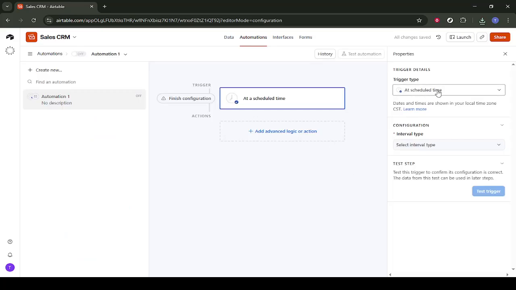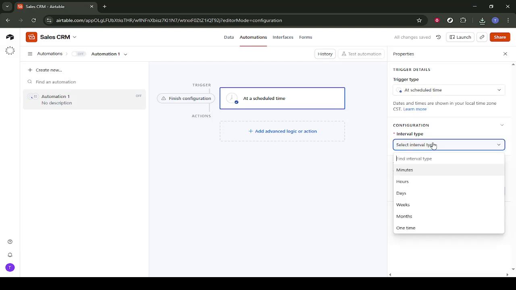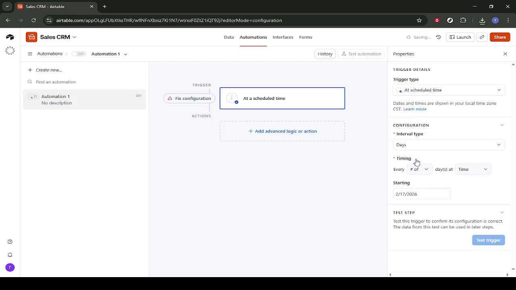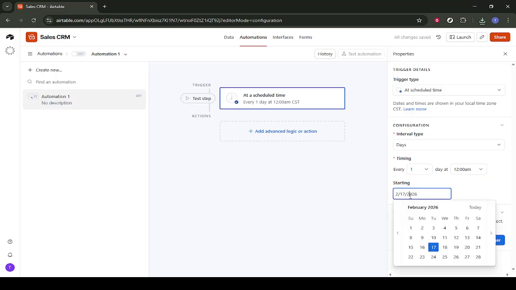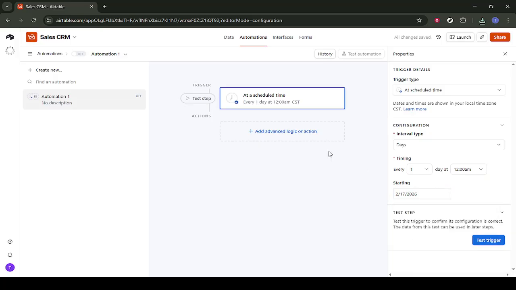Click where it asks you to select the interval type and choose Days. Then adjust the number so it's set to 1. This means the automation will run once every day. You can later change this to every 7 days or every 30 days, depending on how often you want tasks to recur. But for now, we'll keep it at 1 day for a simple daily recurring task.